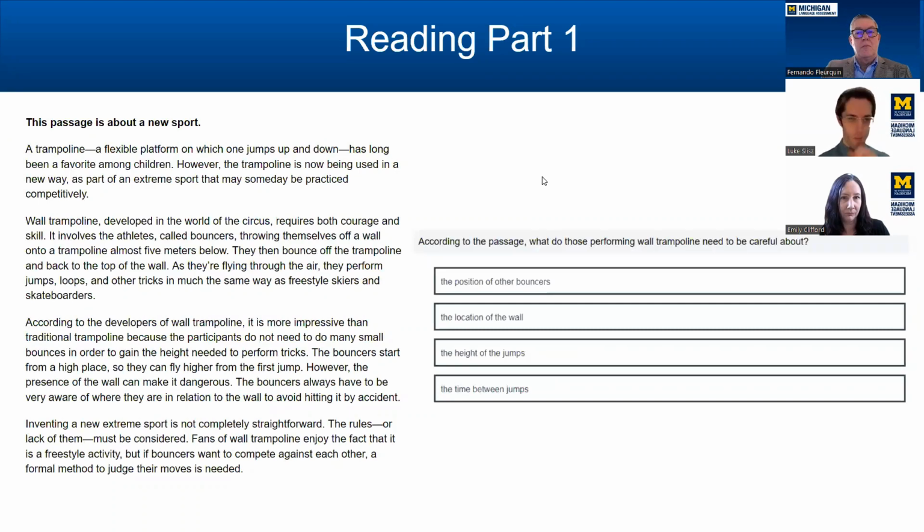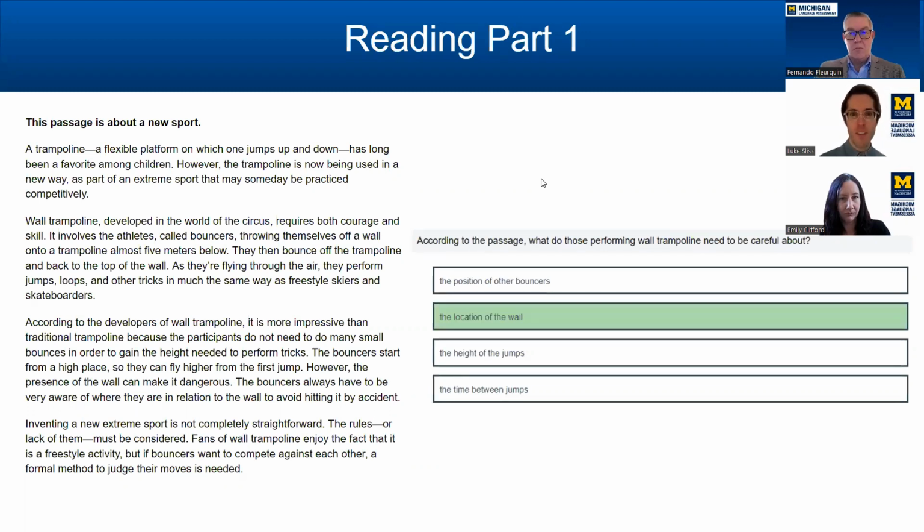Our next question, according to the passage, what do those performing wall trampoline need to be careful about? So the answer to this question is located in the third paragraph, where they are talking about the wall. So the bouncers start from a high place, they can fly higher from the jump. However, the presence of the wall can make it dangerous. So again, pretty explicitly stated, the presence of the wall is what might pose a problem for some people.